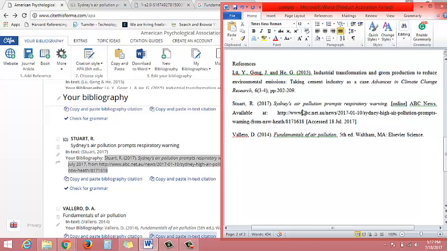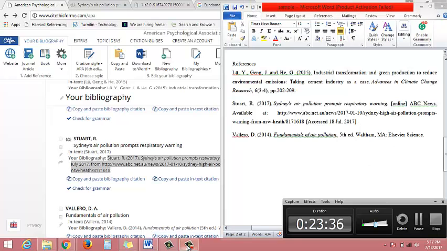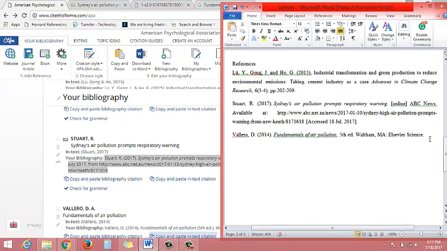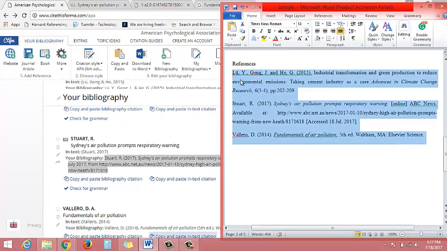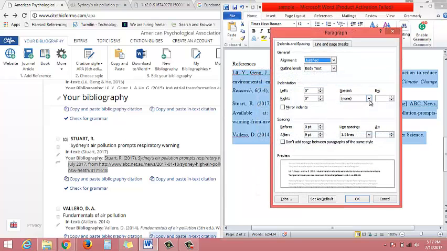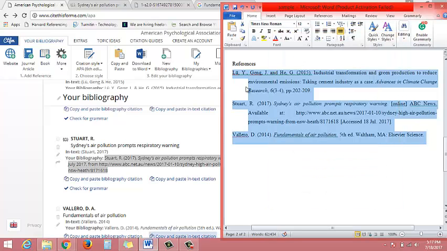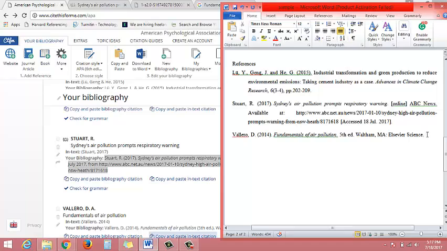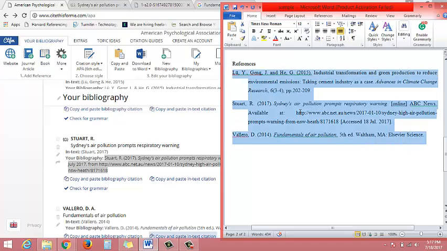In case of an APA referencing, just select, control click, paragraph, go to the special portion and do a hanging. The reference will turn into this format. So this is for the APA style, right?